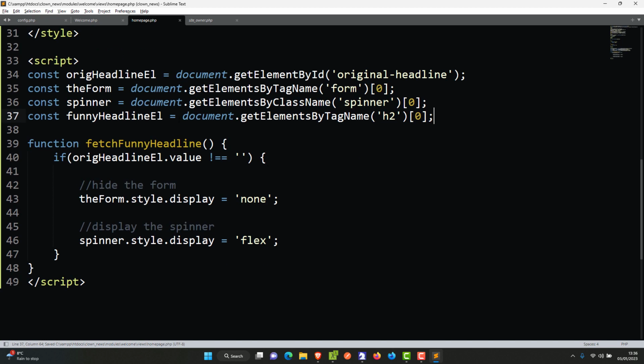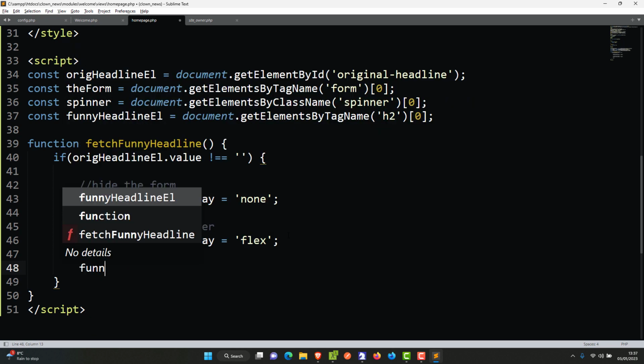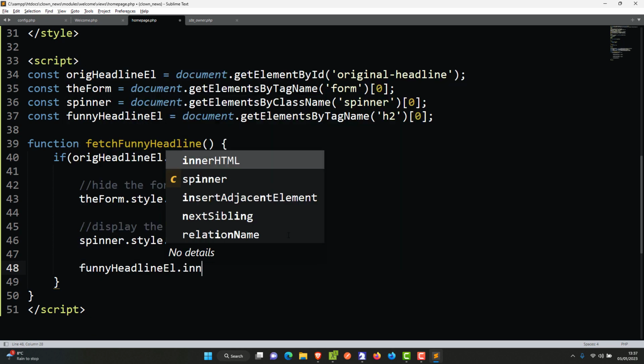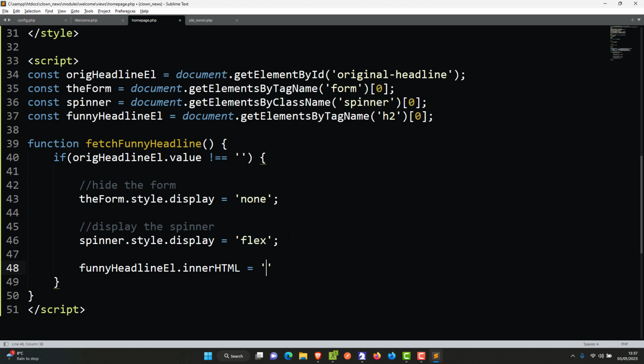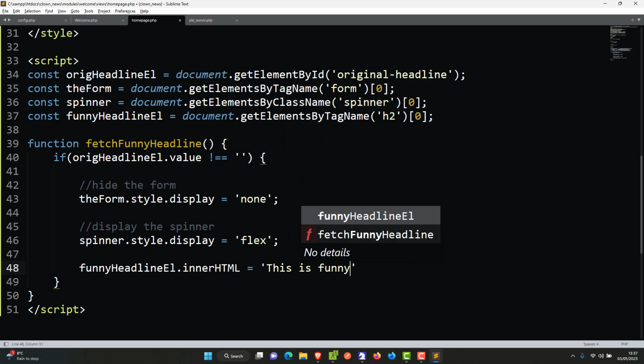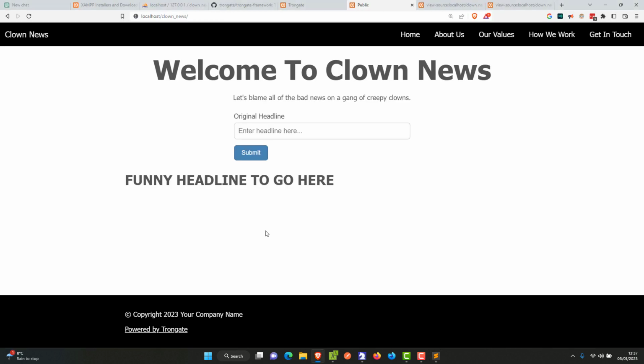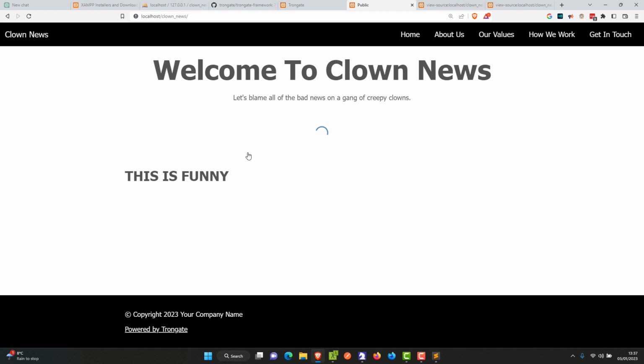So the idea here is going to be that when we submit the form, we're going to fetch a funny headline. So let's just say funnyHeadlineElement.innerHTML equals this is funny. Something like that, right? Now let's save, refresh. So I'm just going to do that, hit submit, and there you go. So this is the flow, right?